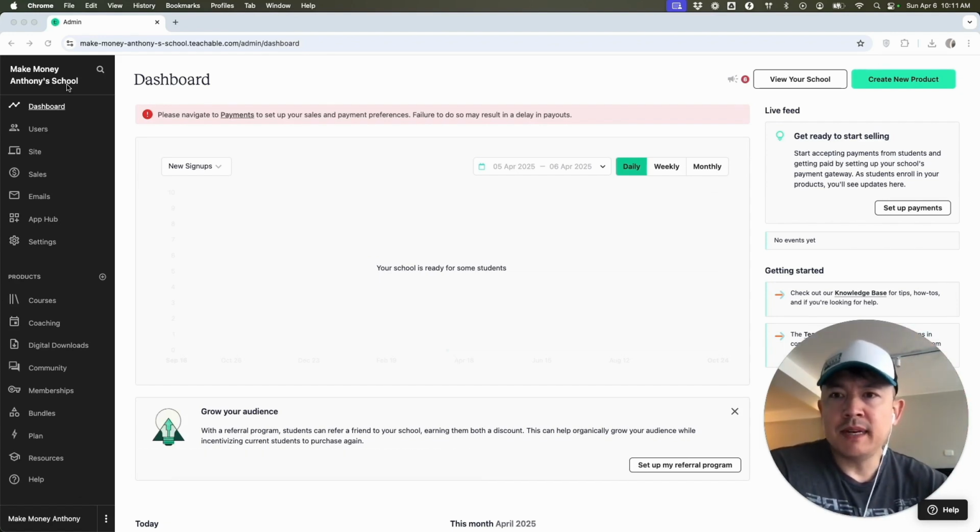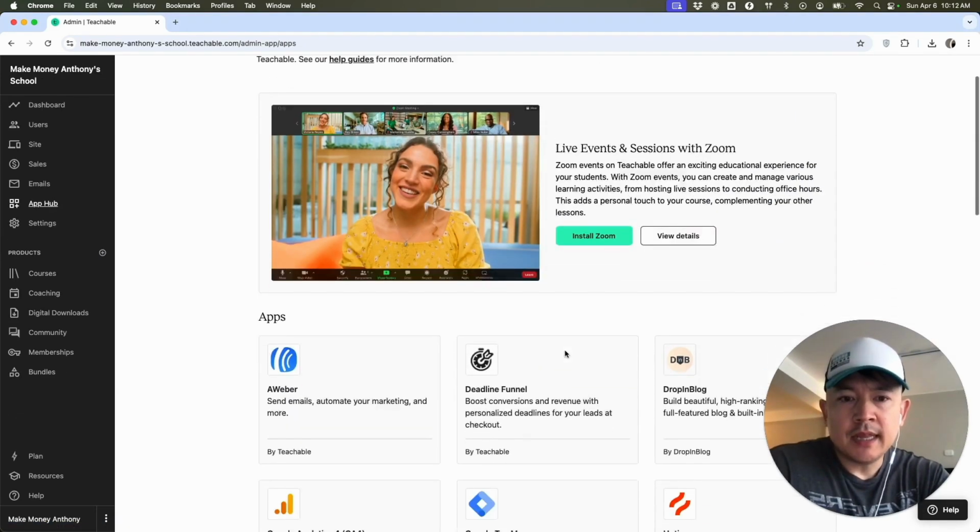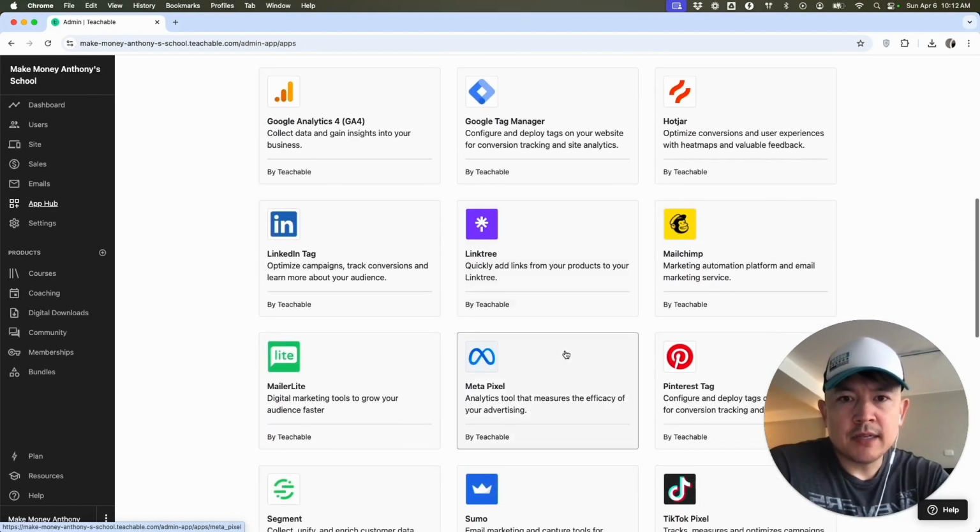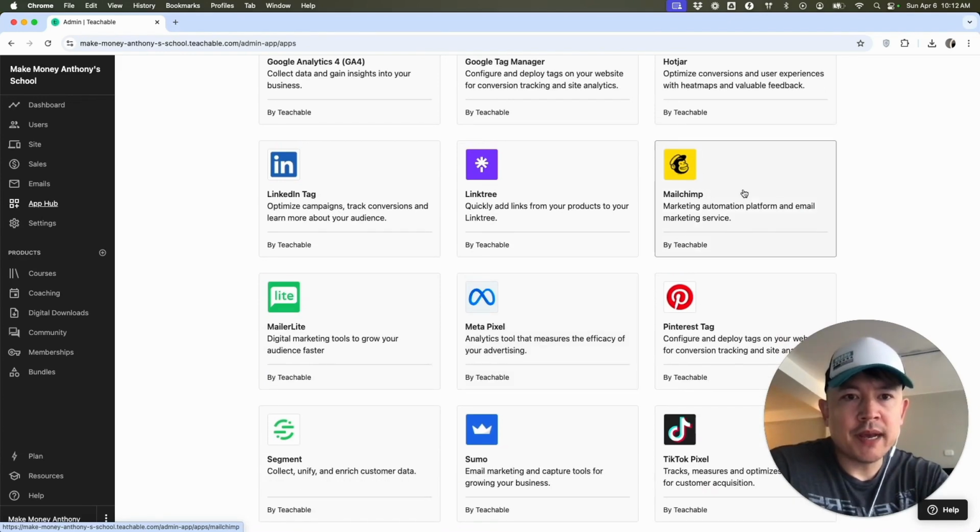But I've already logged into my Teachable account, and this is the home screen. Now here on the home screen, if you want to link your Mailchimp account, here on the left side, you're going to click on App Hub. Okay, once you do that, you're going to see a list of various apps, but you want to scroll down until you see the Mailchimp logo. Go ahead and click on there.